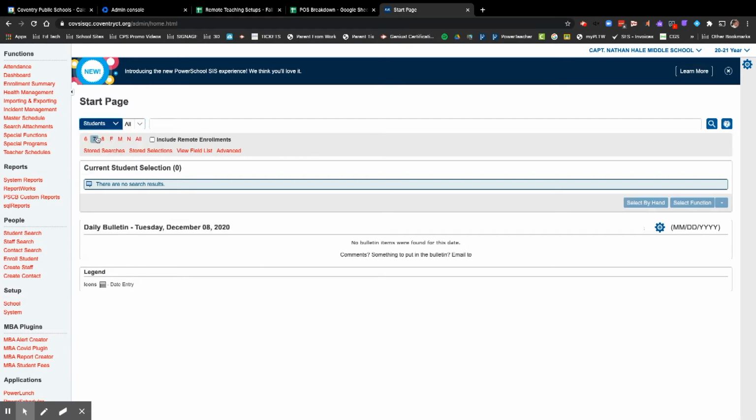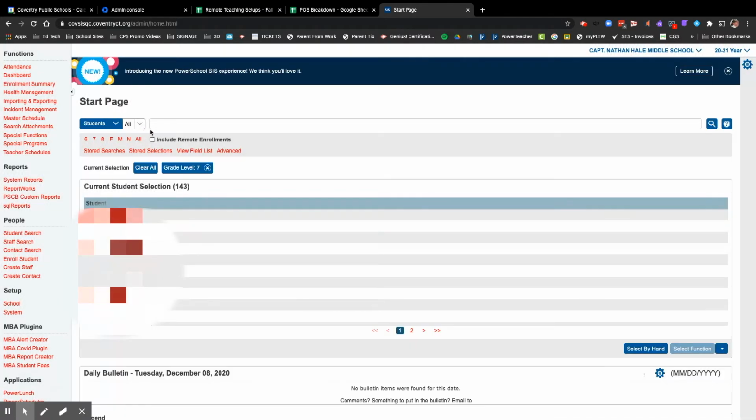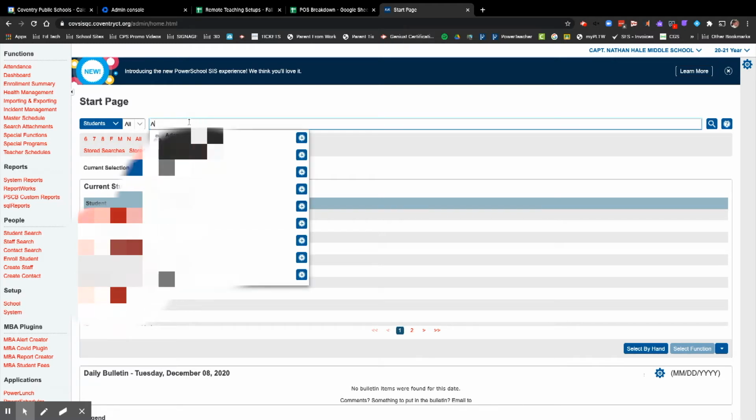So I'm going to go back to students, and what I'm going to do is say I want to search 7th graders. So now down here under selection, I'm searching 7th graders, grade 7. And because I know that student's name, I'm just going to go ahead and type it in the search field.